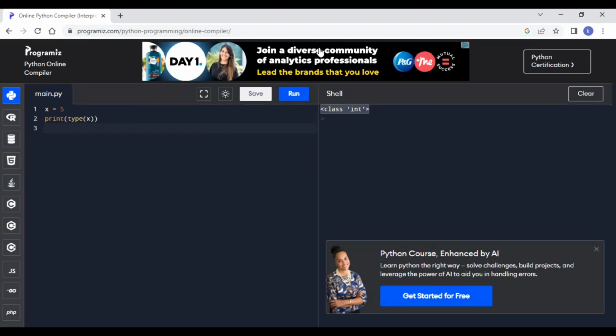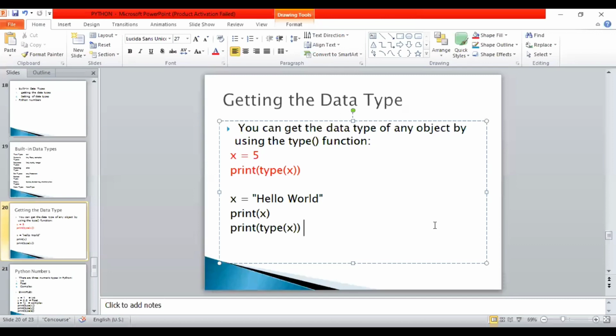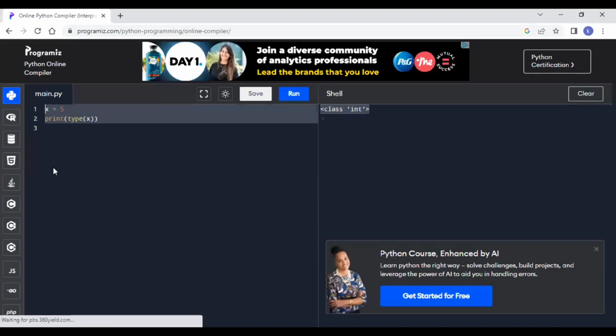I'll go back to my presentation. Okay. Here is another example. This time, we are going to send the input as a string. We'll move our screen and see what it is printed as.